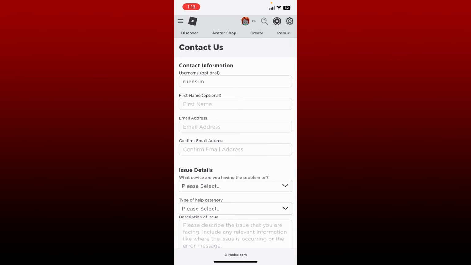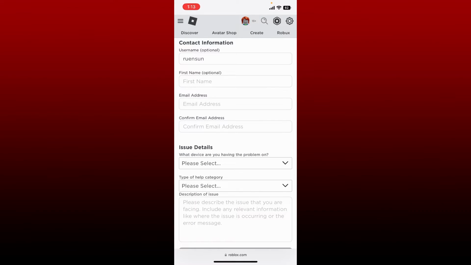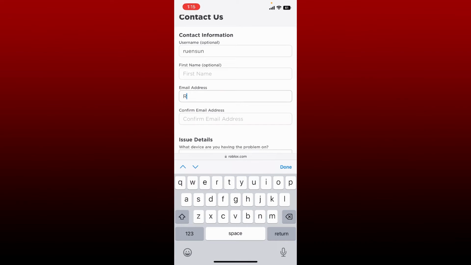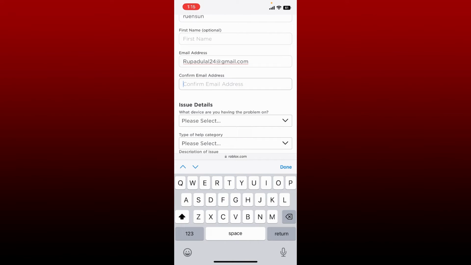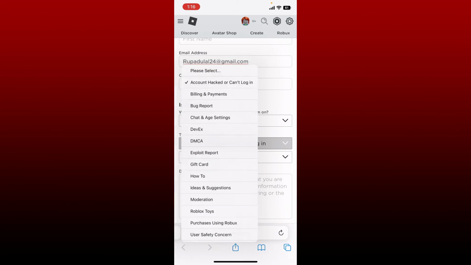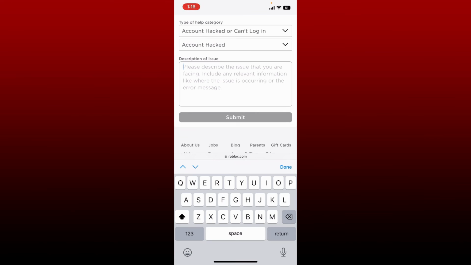enter your username, your first name, your email address, and confirm your email address in the text box. Here I'm gonna type in my email address associated with my Roblox account. Once you type in your email, head over to the next field and reconfirm your email by retyping it again. Go ahead and select any option over here and give any region for now. And in the description of the issue text box, write in an appeal in order to delete your account.